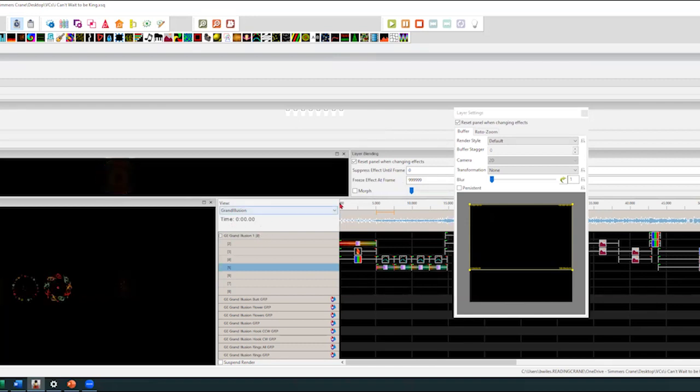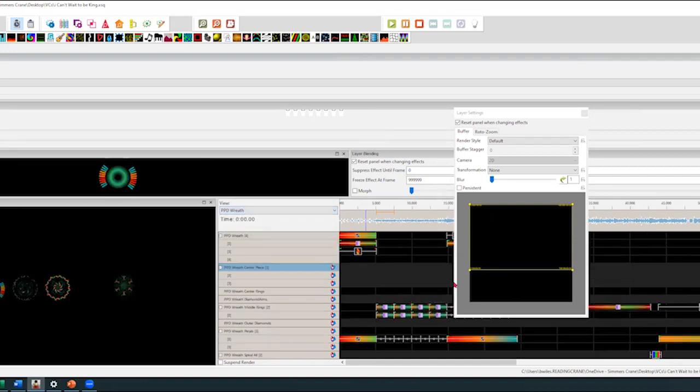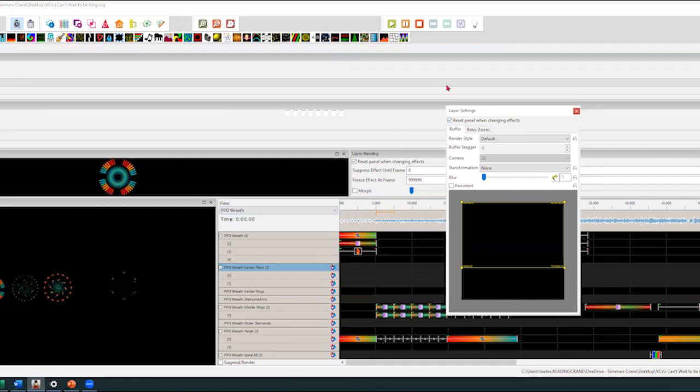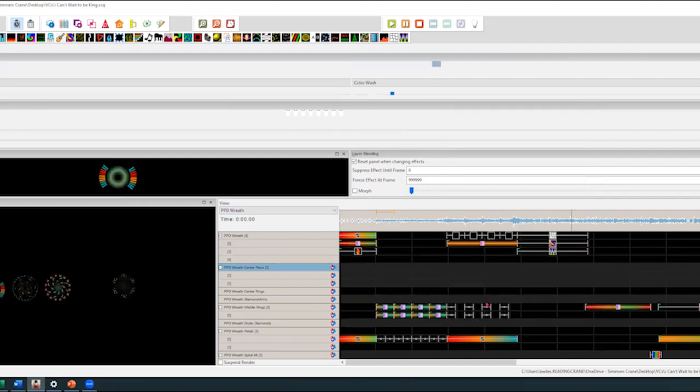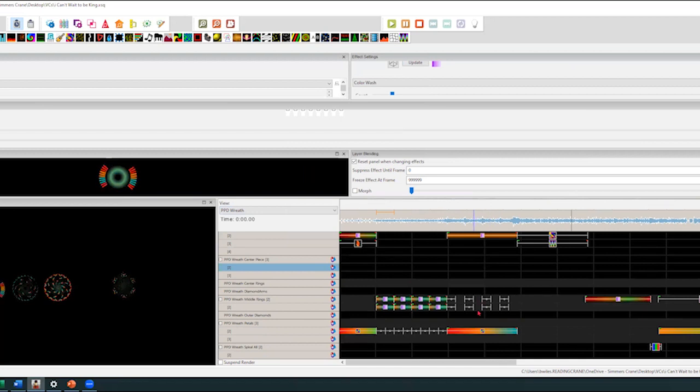The PPD wreath, if you look at that, I'm using a lot of submodels on that one. So I'm going down, and you can see all the various submodel layers, because I'm using the middle rings and swirls and things like that to try to get a little more depth into the prop. So it offers you a lot of different things.